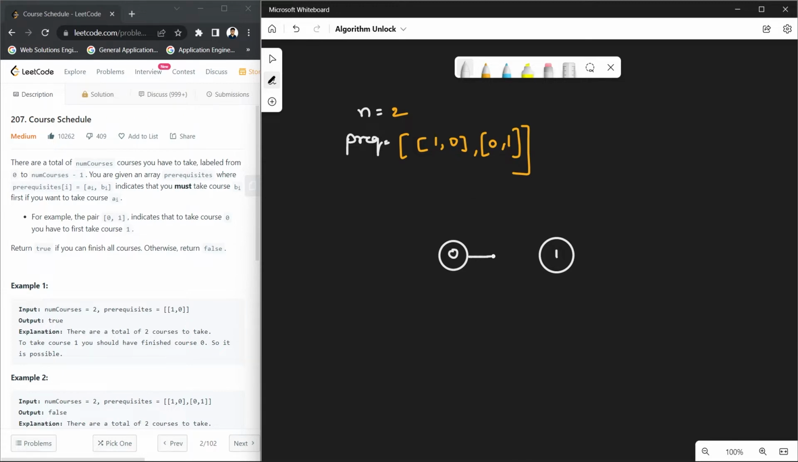So the relationship would be like this, 0 to 1. The second relationship says that to take course 0 first you have to take course 1, so it would be like this. Now which course do you start with? Let's say we start with 0, but 0 has a prerequisite which is 1. If we start with 1, 1 has a prerequisite which is 0. This is an impossible case because it has a cycle.